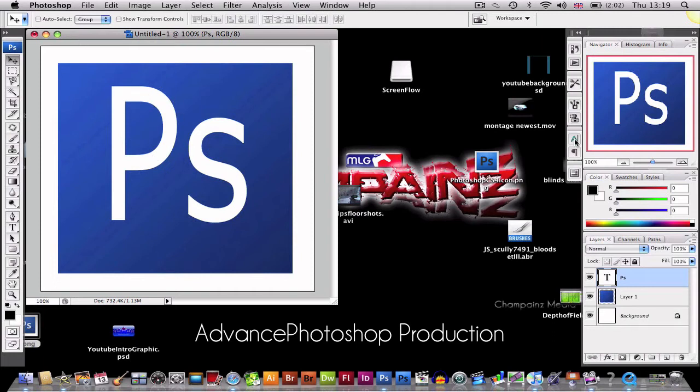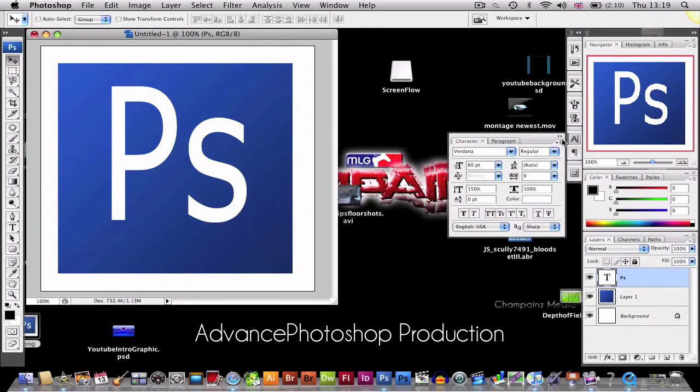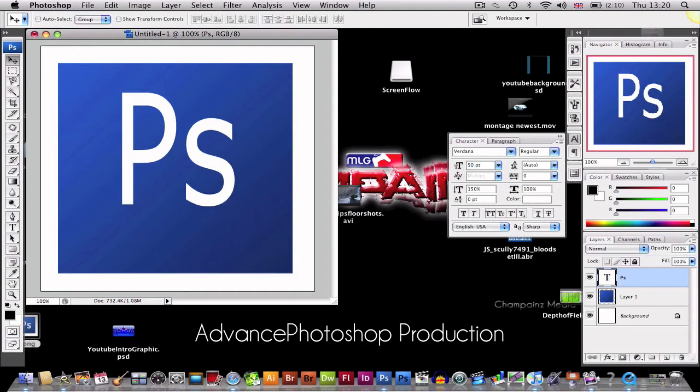Go over to your character button right here, click on it, and it'll bring you up with this list of settings. You want the font to be Verdana. You want the font style to be regular. You can change the font size depending on how big your canvas is or how big your selection is. I'm going to have mine at 50, that looks right.